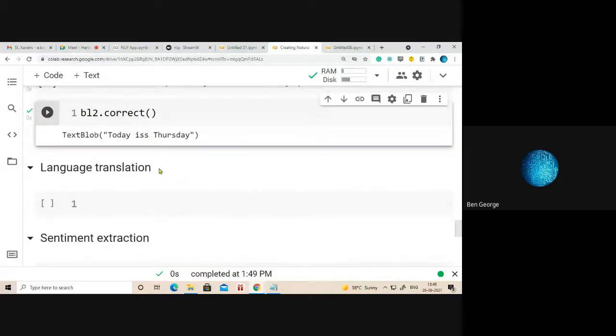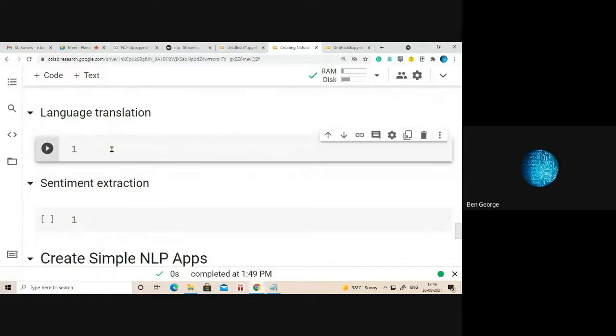Okay. The next important task that we are going to do is translation. This is a most important task. A string or a text given in one language needs to be converted into another language. Let's say we have an English text, we need to convert it to Tamil, or Malayalam, or French, whatever it may be. To do that, it's very easy.